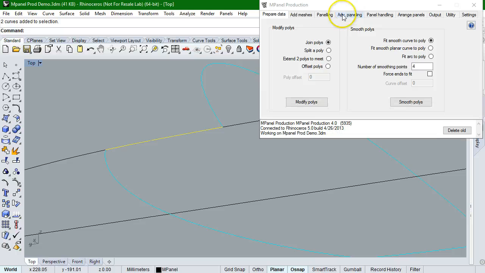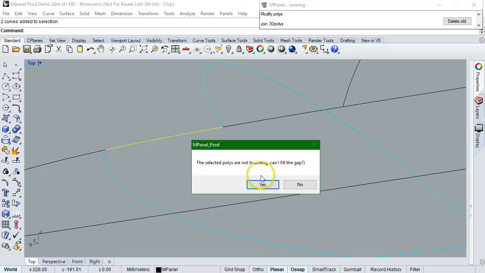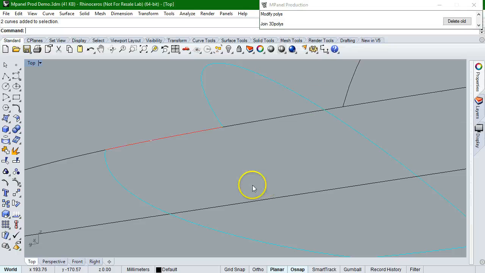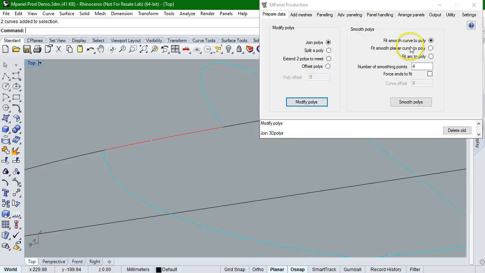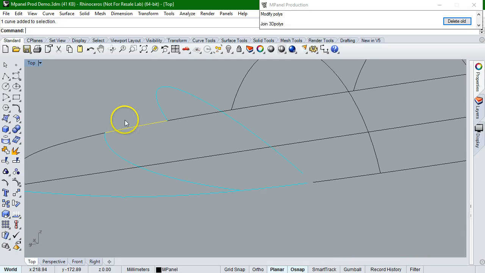Two polylines, join them together. We said they're not quite touching, can I fill the gap? And there the new polyline is drawn in. We typically have the old in red to compare it, and we can delete the old, and there's the polyline for that.